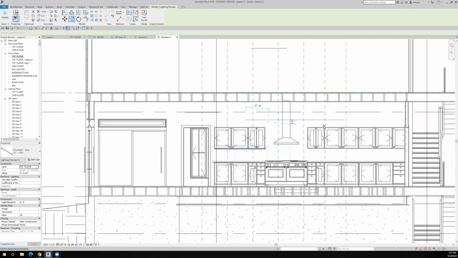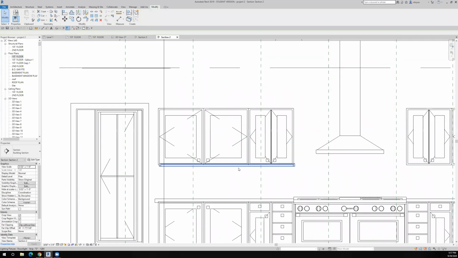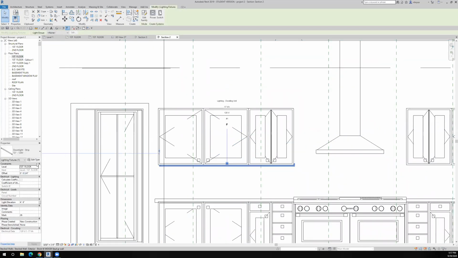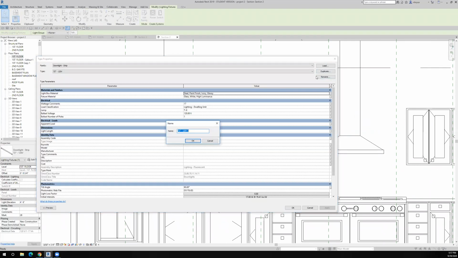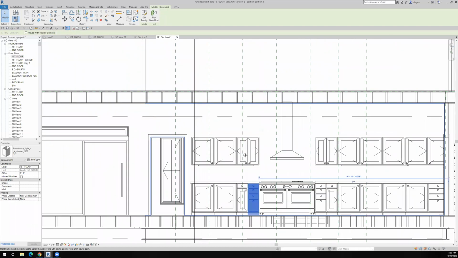So before I do anything else, and as far as modifying, I'm just going to pull that one over there. And then I'll take this guy and let's edit the type, duplicate it, and instead of 6 feet, let's make it 5 feet, which is 60 inches. And we'll change that to 5. And we'll say, okay. Yeah, that looks better.